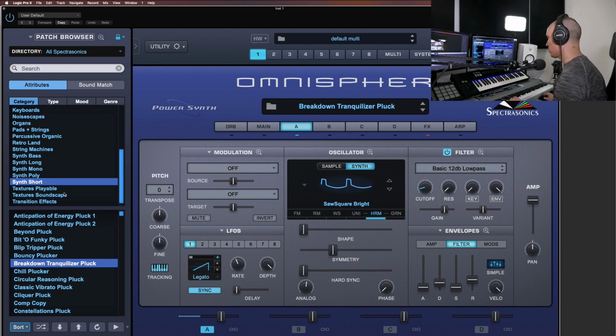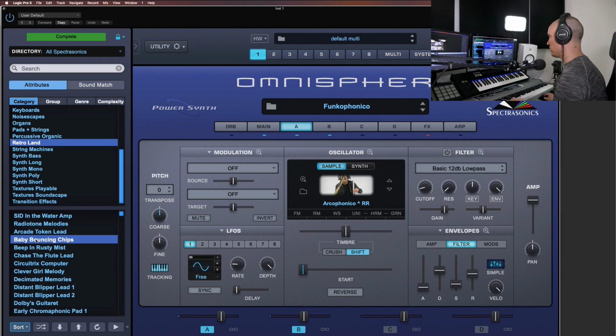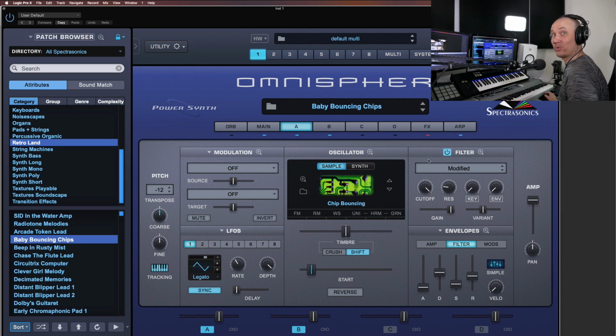So now you can browse through any preset and get only the raw, dry sound.